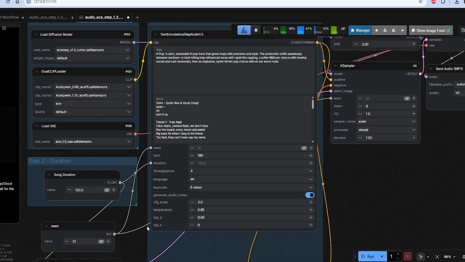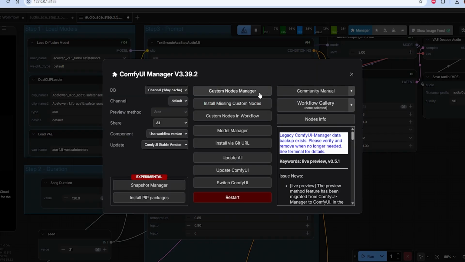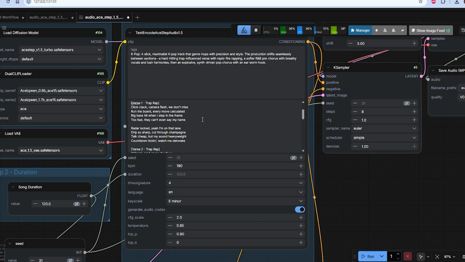Now, apart from that, this is the most important node, which is text encoder ACE step audio 1.5. If you're not able to see these nodes or you see a red line around them, what you'll need to do is click on this manager and then install missing custom nodes. Here it will show you the list of missing nodes which are not installed currently, and then you can install them respectively.